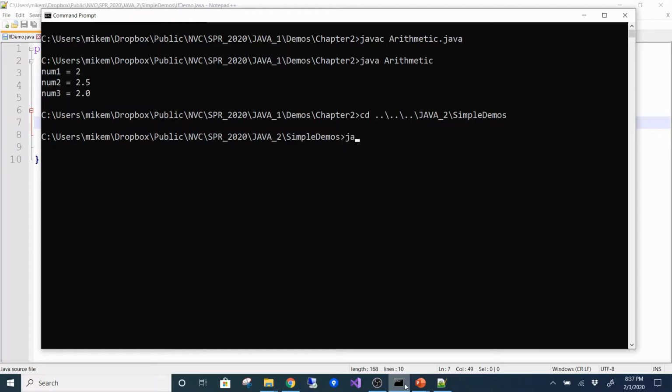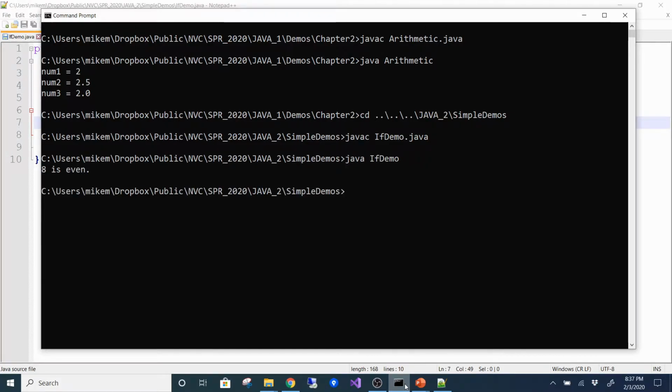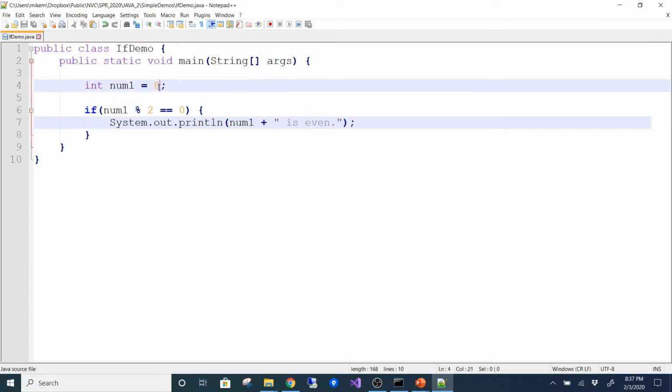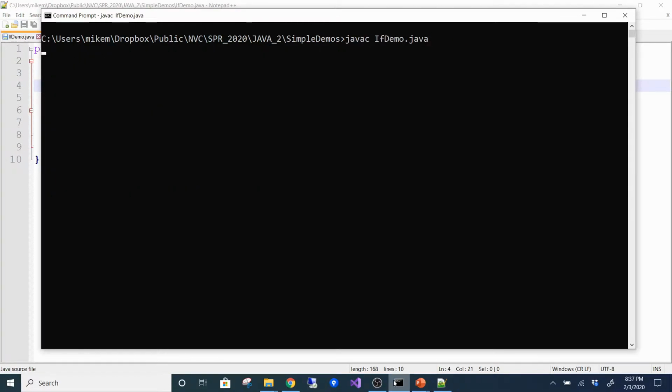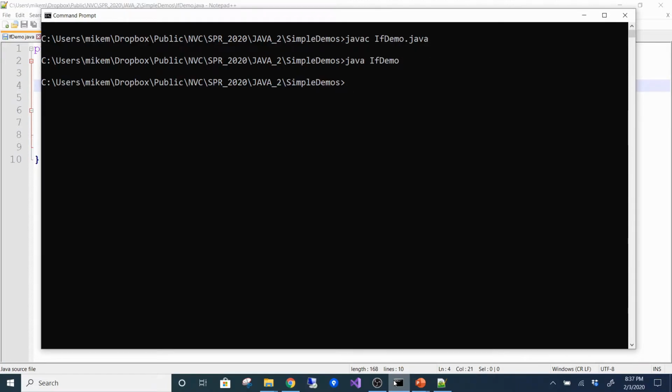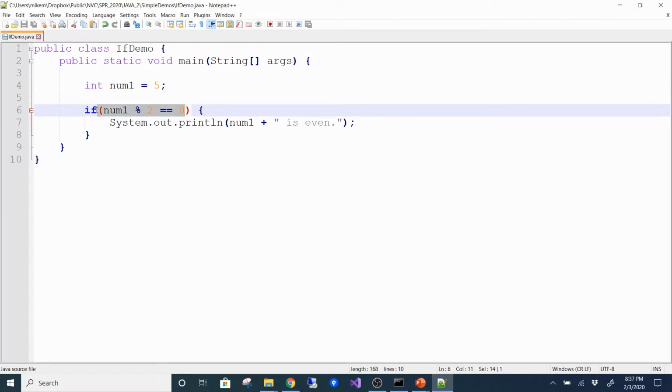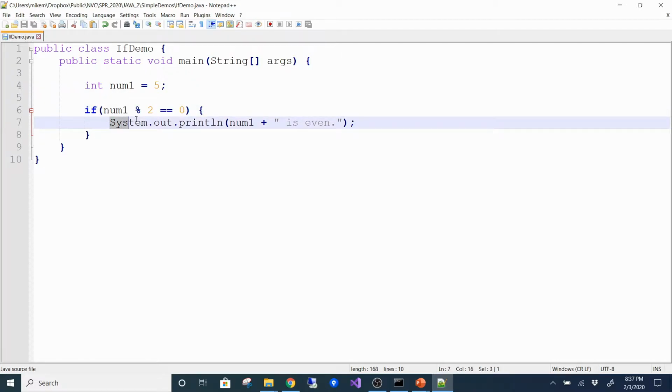All right, so I'm going to compile and then run. All right, so 8 is even. Okay, if I change it to a different number like 5, then when I compile and run, there's no output. There isn't any output because this condition was false. I divided 5 by 2, and the remainder was not 0. So no statements were actually executed.